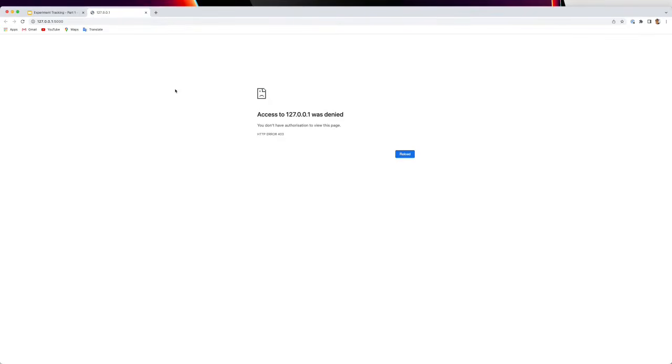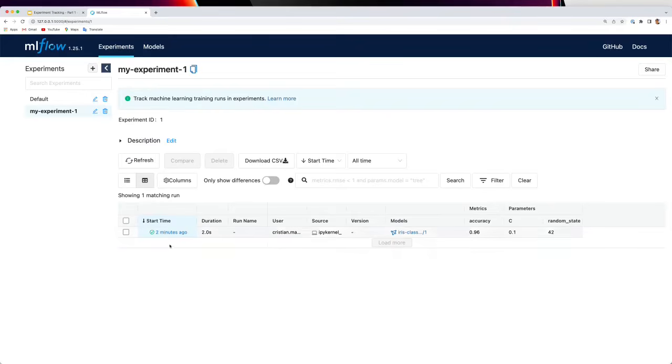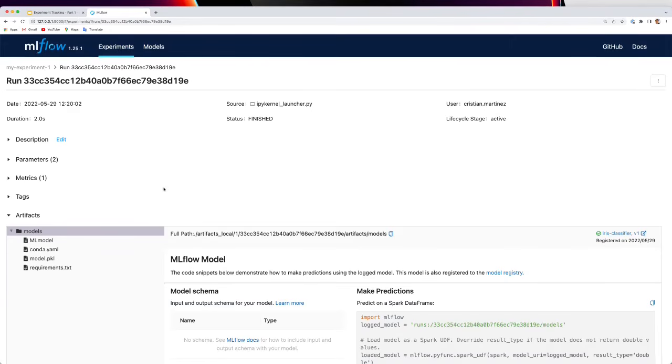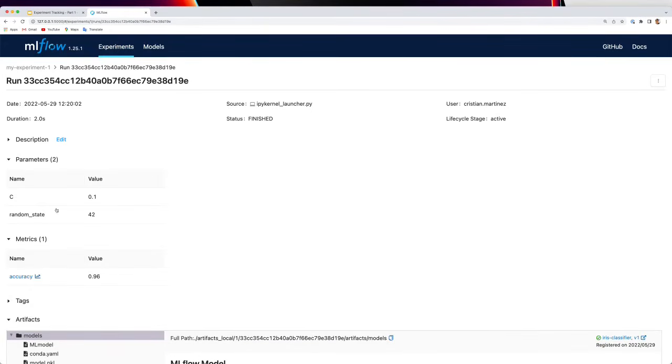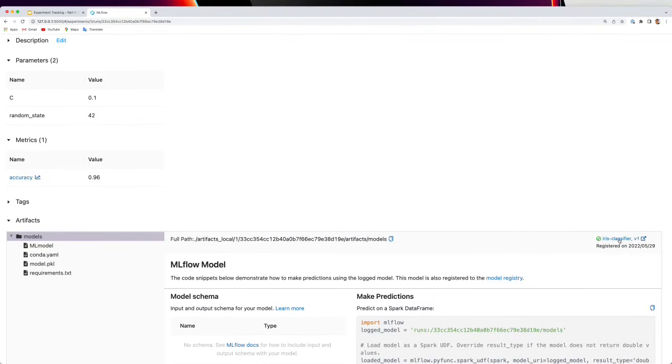And now I'm gonna reload the page, and I can find here the experiment ID 1 that I just created, and actually the model was registered to the registry. All the information as expected, parameters, metric. And regarding the model, I cannot register the model because it was already registered.